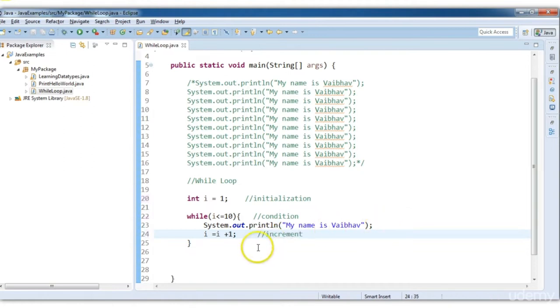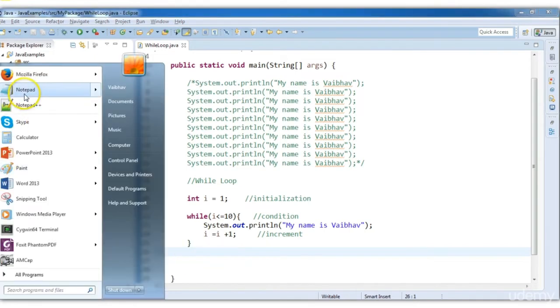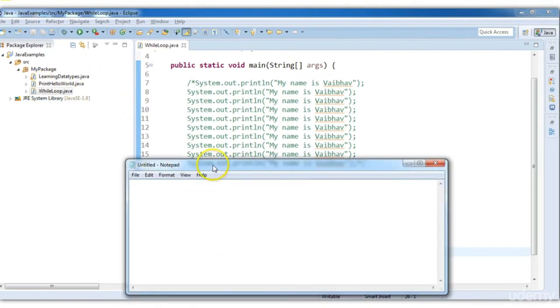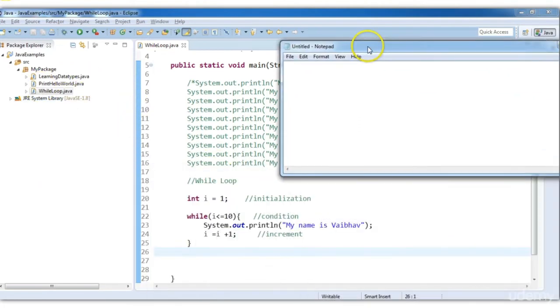Okay, let's make a dry run. What basically is a dry run? We won't execute this on the computer, but we will execute it in our mind, ourselves. So in the starting, the value of i would be 1.